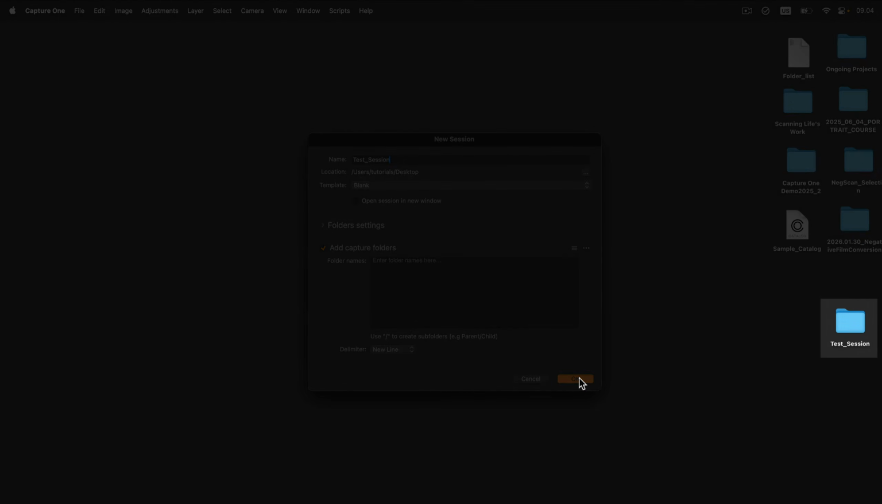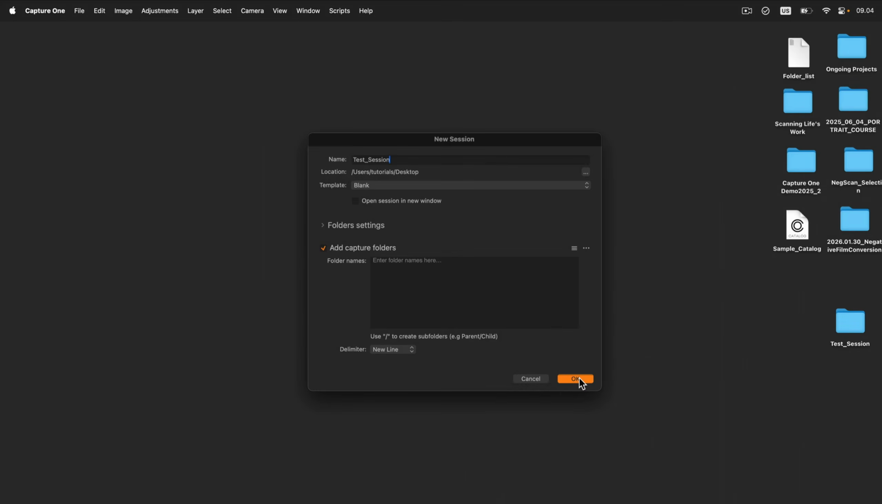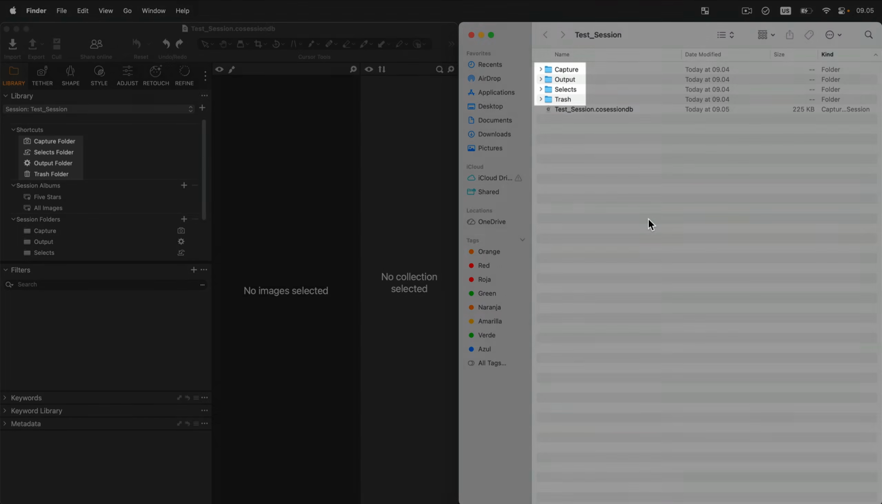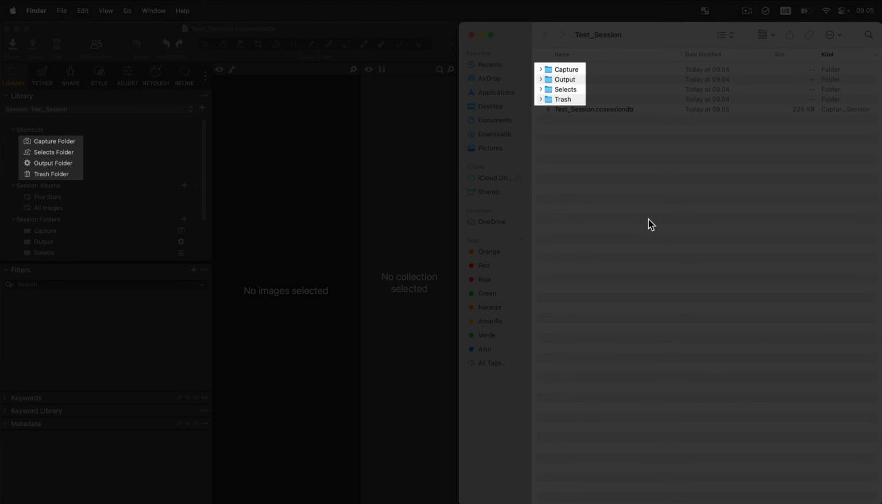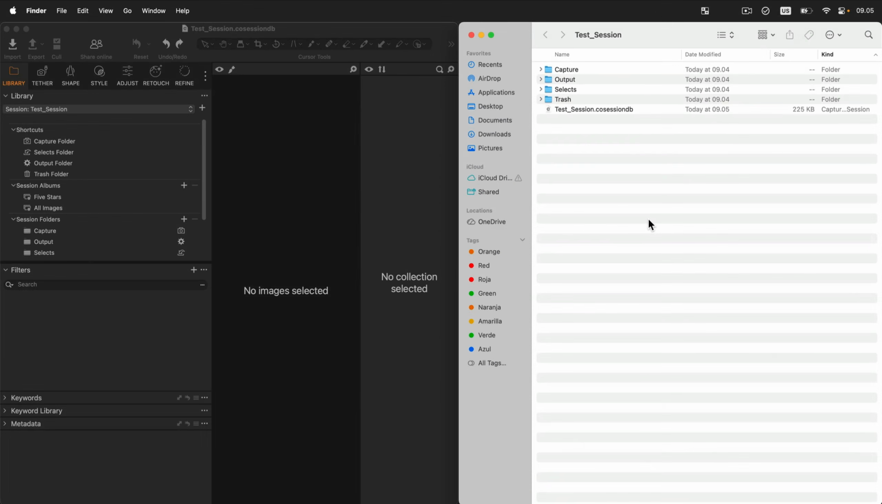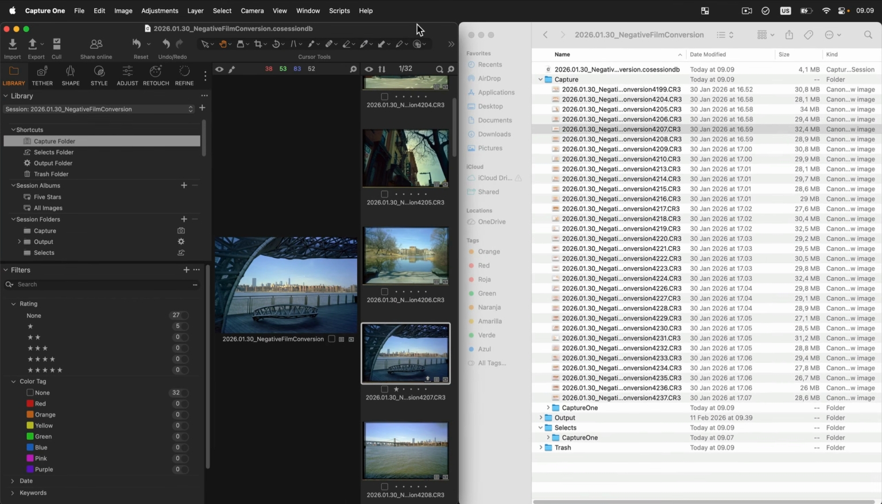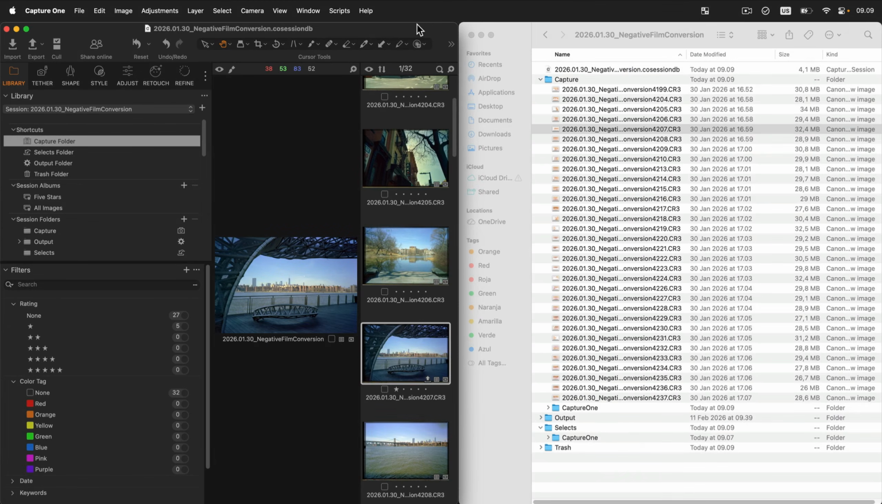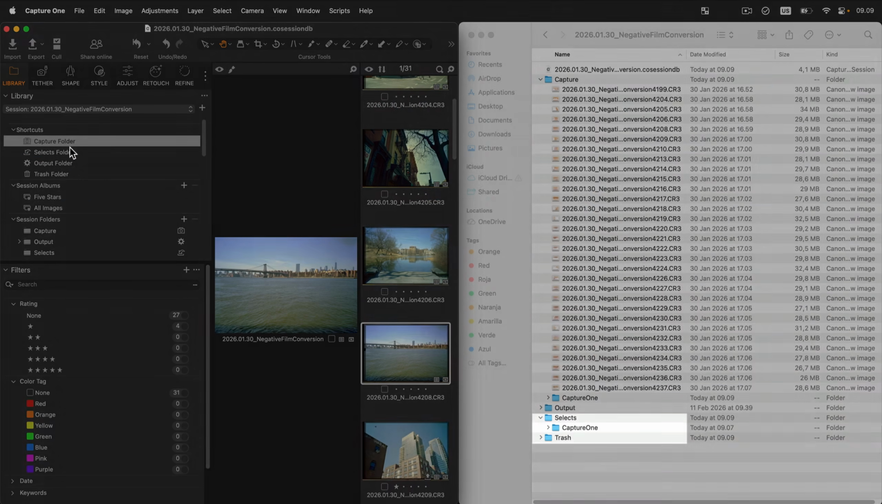A new folder has been created with our session name. Inside of it, there are always at least 4 main folders: Capture, Output, Select, and Trash. This leads us to the main difference compared to catalogs. Organization in sessions is folder-based. This means that your raw files will be stored inside the session folders. If you move a file across different folders, its location in the OS system folders will also change.